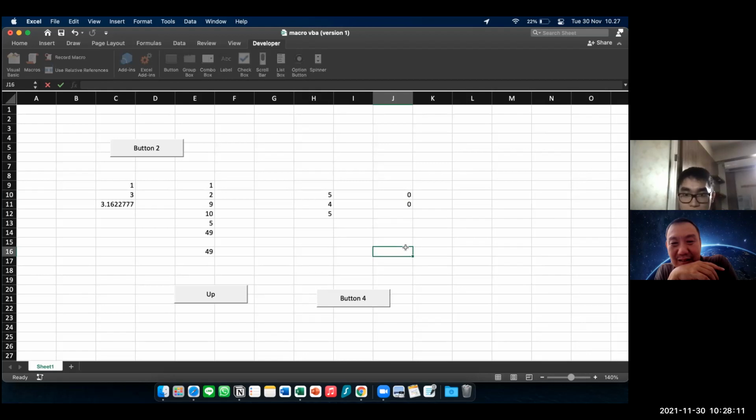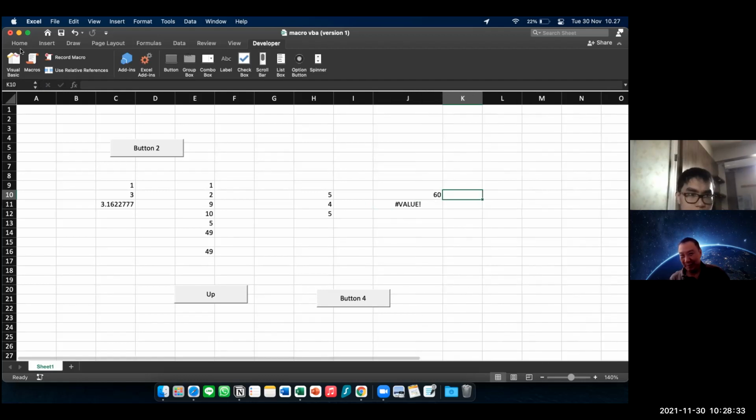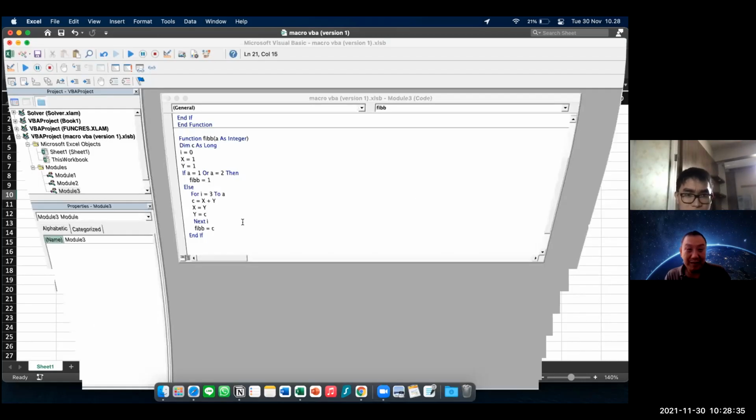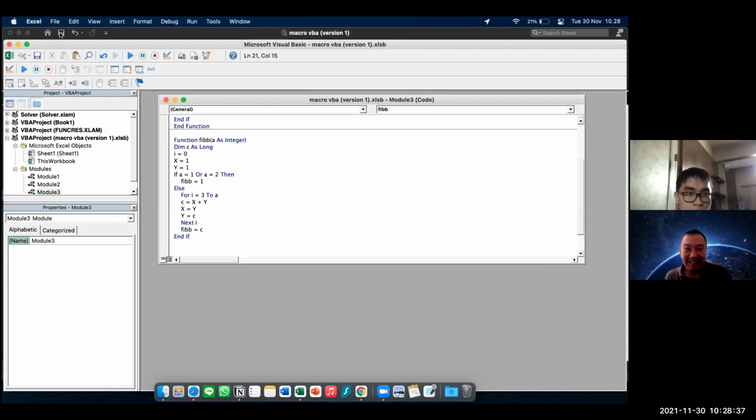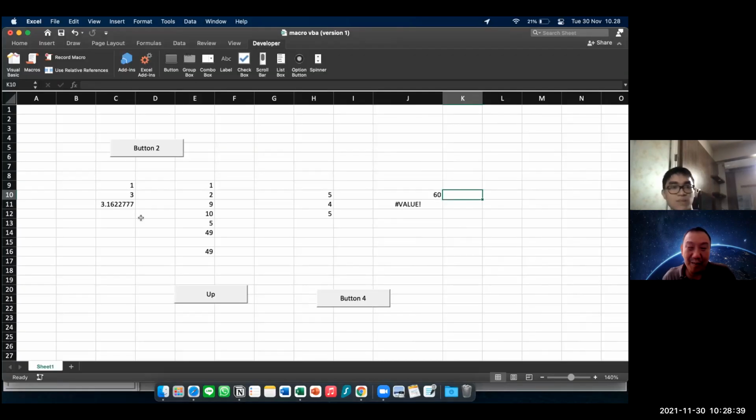It will be 0. How about if it is 0? Okay, 0 also. So now you can put a big number. 60, for example. Value. What is that? Why? Is it too big? Yeah, it's too big. Why is it too big?